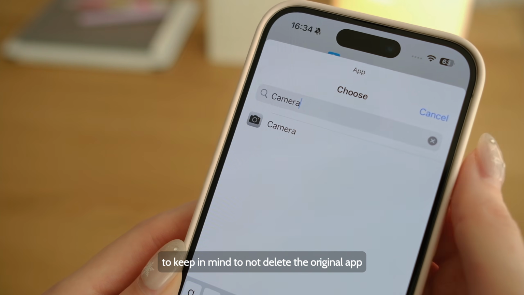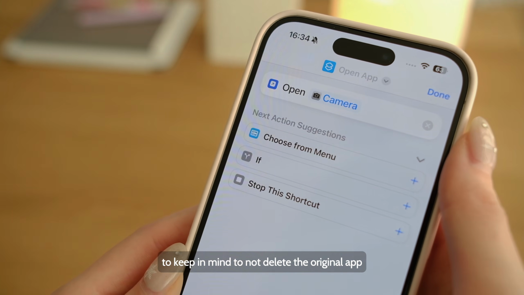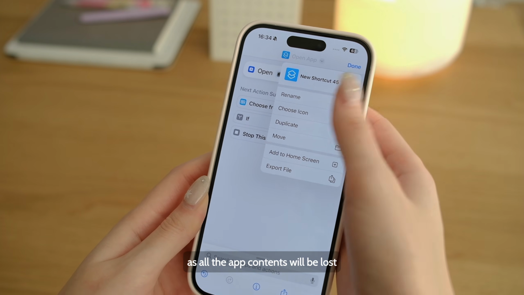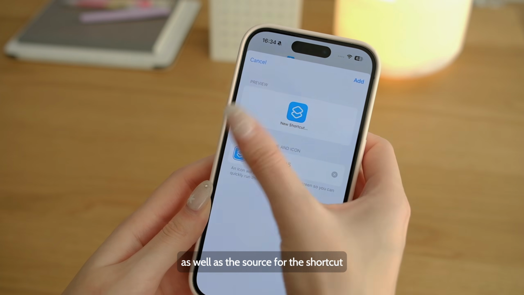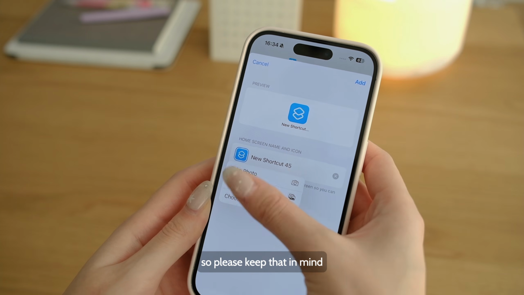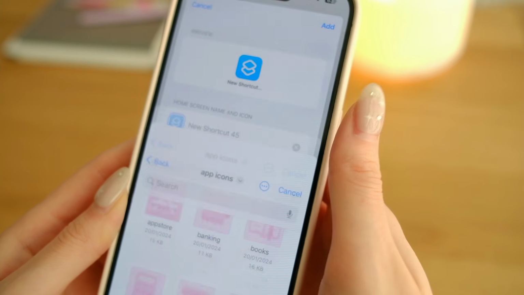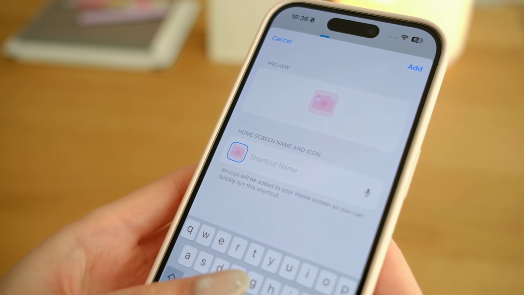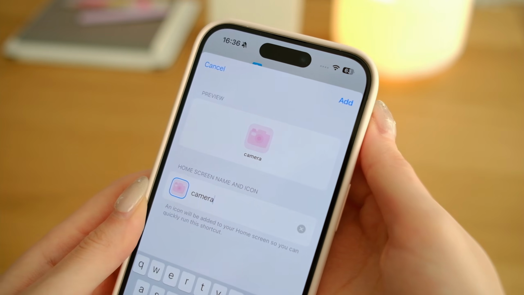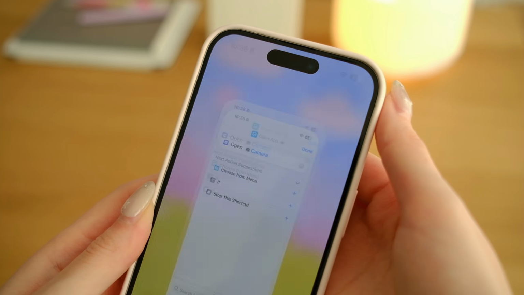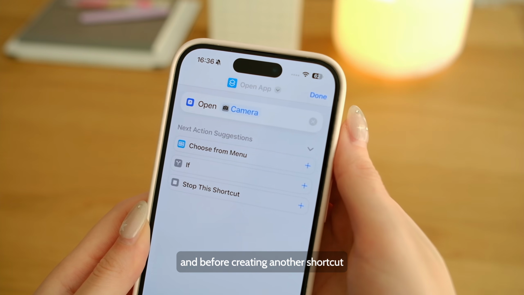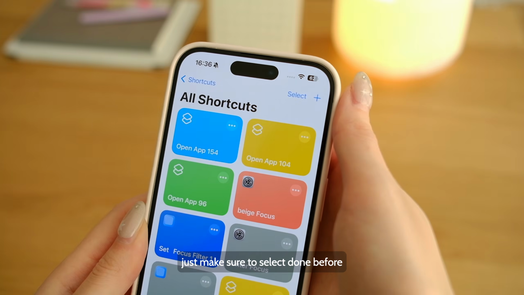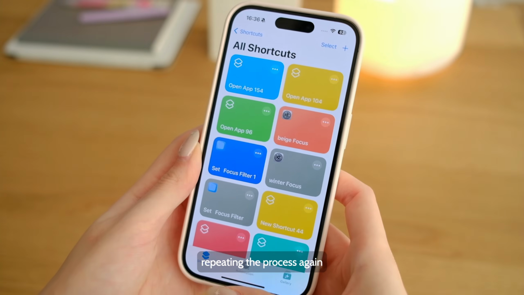I just want you to keep in mind to not delete the original app, as all the app contents will be lost, as well as the source for the shortcut, so please keep that in mind. And before creating another shortcut, just make sure to select done before repeating the process again.